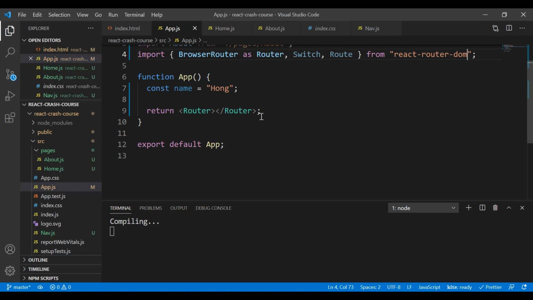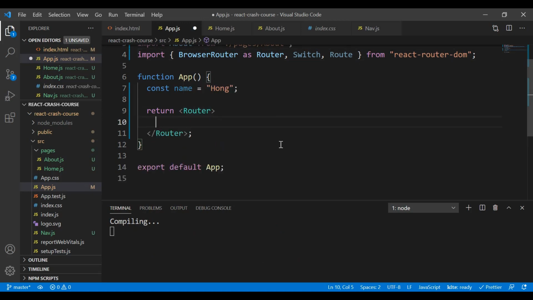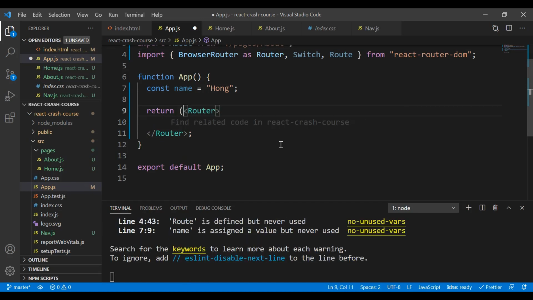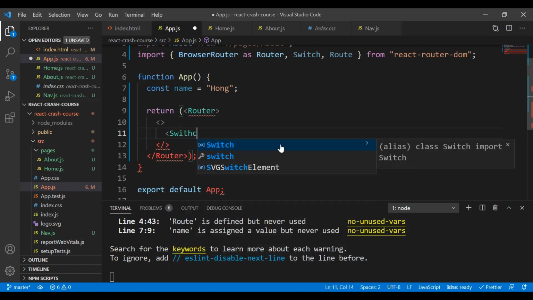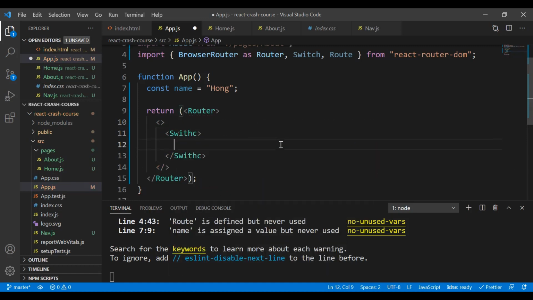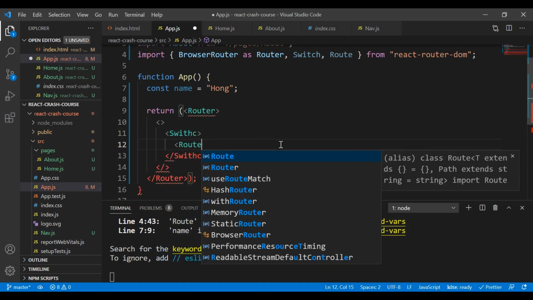And inside the router, which we haven't done yet, let me put the bracket here as well, because we're going to have multiple elements inside here. So this is the router. This time I'll use a fragment, and inside this fragment we can have the switch. Okay, so inside switch we can have routes.